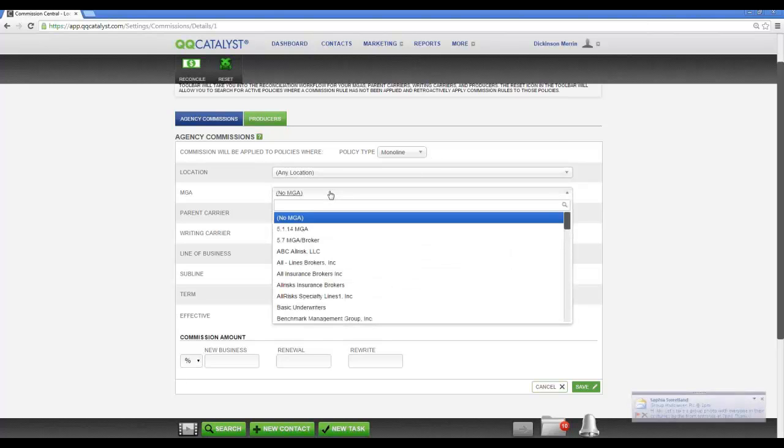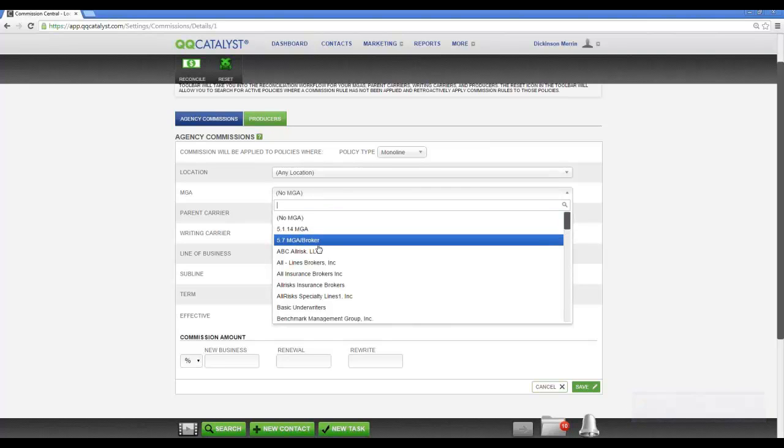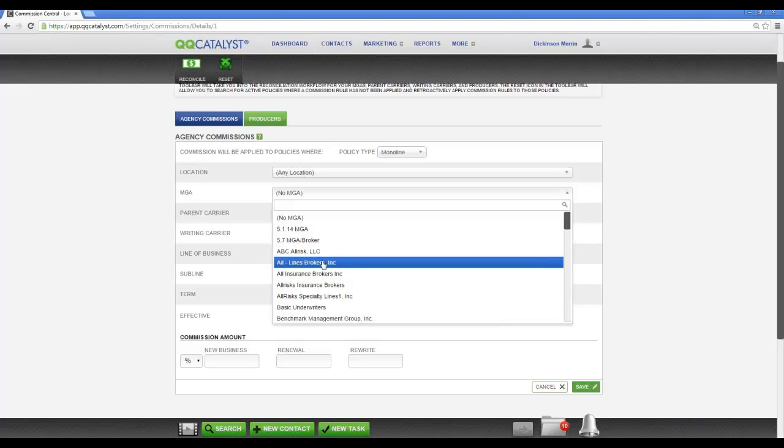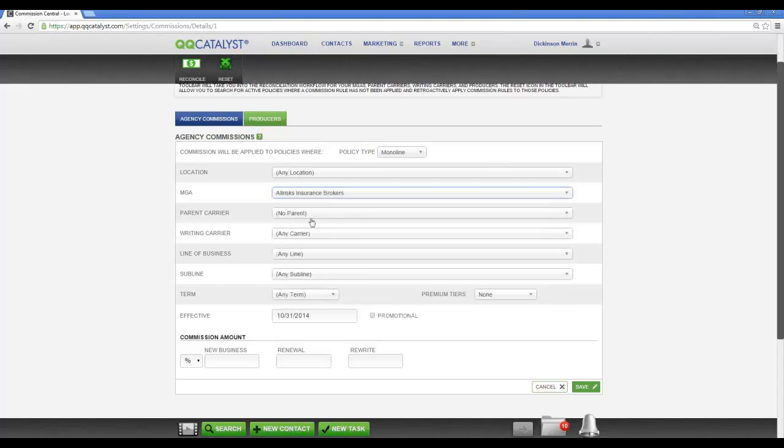Is there an MGA on this policy? So is this rule going to apply whenever a specific MGA is on it? If that's the case, let's just say All Risk paid you the same commission percentage for all lines of business and it didn't matter what writing carrier you wrote with. You would select that MGA. I'm going to select All Risk. And it doesn't matter who the parent carrier is or who the writing carrier is. It can be any carrier, any line of business, any subline. I'm going to get paid 10% commission.